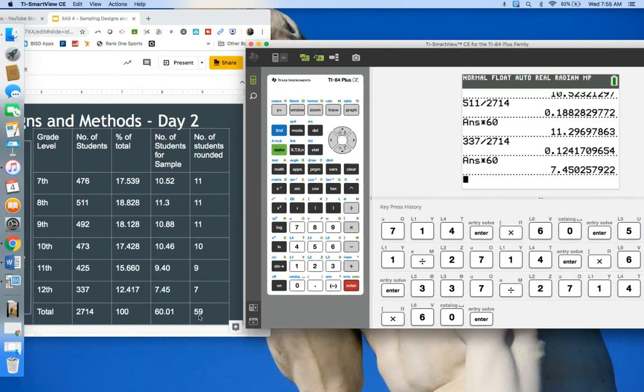If you run into this problem where your total doesn't add up to 60, find the number in this column right here that is closest to round up that got rounded down, and you're going to round it up. So in this case, you have a 10.46, 11.3, a 9.4, and a 7.45. The closest to 0.5 is this 10.46. So that would round up to 11, okay? And as you can see, the 10th grade class is only 3 less than the 7th grade class. So it'd be the best model to use up to 11, and that will give you 60 in the total.